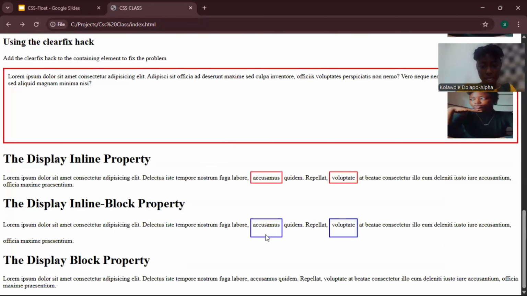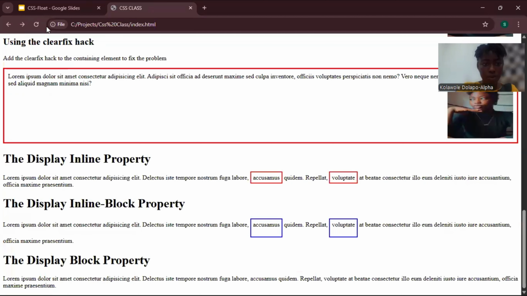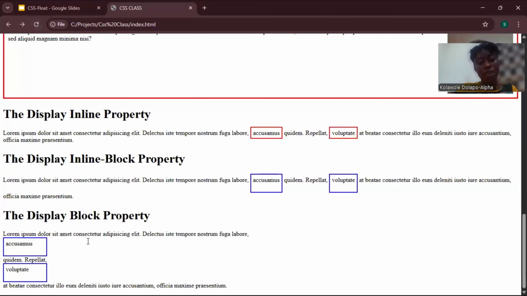So as you can see, the difference between inline, this is inline block, then our block level elements. What is the problem? Okay, I think because of the space. Now let's check it out. Yes, can you see now? Now we have it here. So this is inline element.